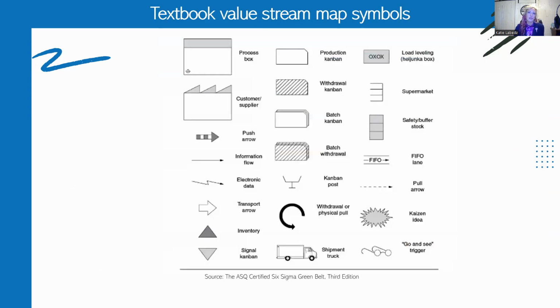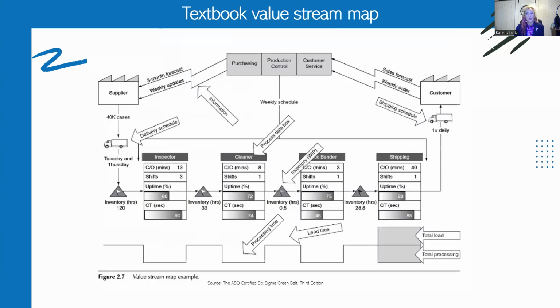So textbook value stream symbols are here. So if you Google it, this is what you're going to see. You're going to see the little eyeglasses, the shipment truck, the push arrow, the designation for FIFO, first in, first out, a little post for Kanban. There's nothing wrong with this, right? These are the traditional symbols, and this is a traditional value stream map. So again, nothing wrong with this.